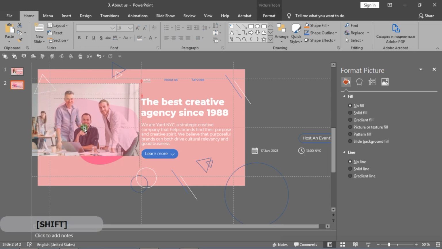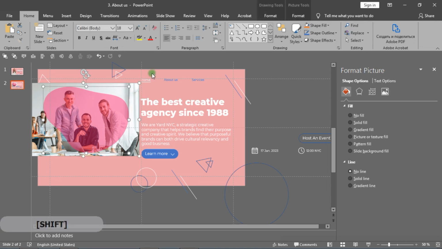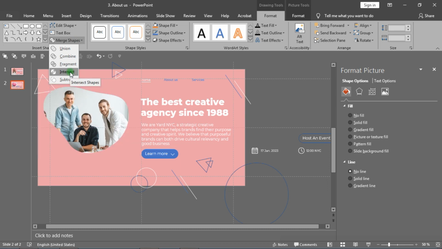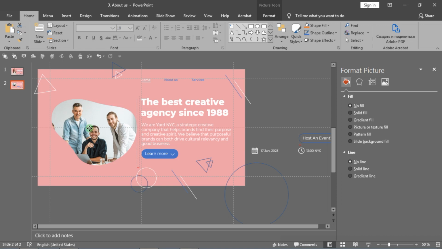Now let's enlarge the photo a bit. And we will transfer our figure to the area of interest. Select the photo, hold down the Shift key, select our shape and in the Format menu in the Merge Shapes panel, click on the Intersect parameter. With the left mouse button, drag the resulting image into place.